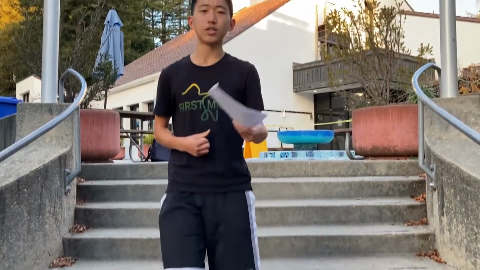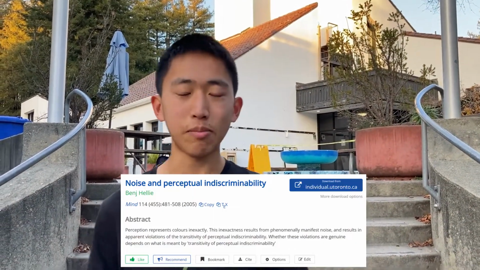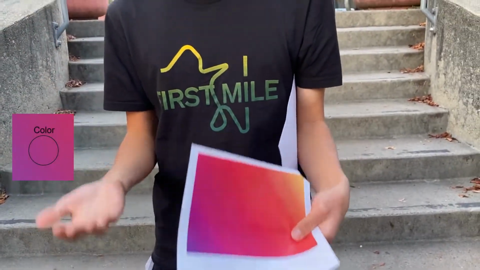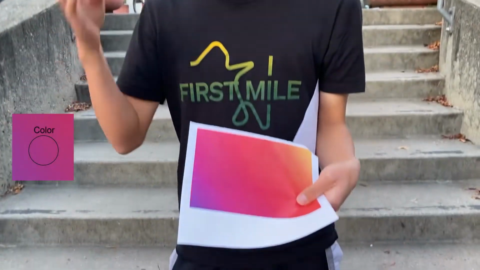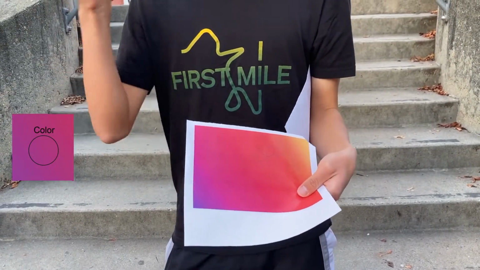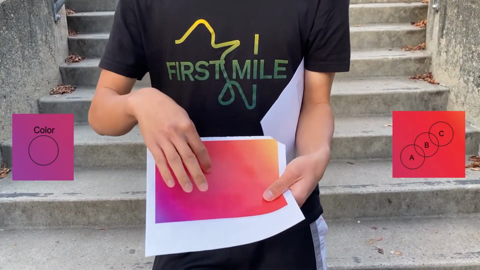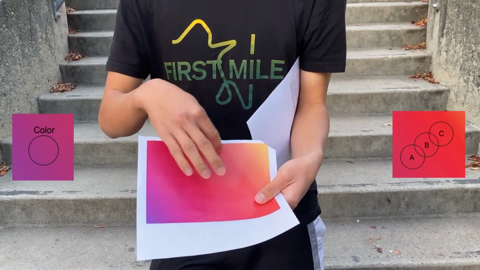So what's going on in Nelson's predicament? In Ben Shelley's paper, Noise and Perceptual Indiscriminability, Shelley argues that all perception of color is in fact inexact. He imagines colors as not distinct points, but regions, where if 2 regions overlap, then we describe those 2 colors as indiscriminable. So imagine earlier with Nelson's predicament that the color A has a certain region, the color B has a certain region, and the color C has a certain region.